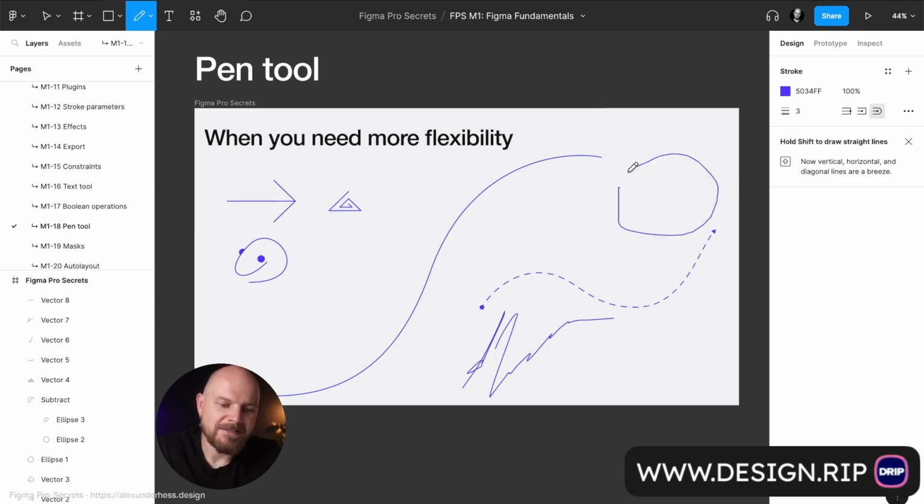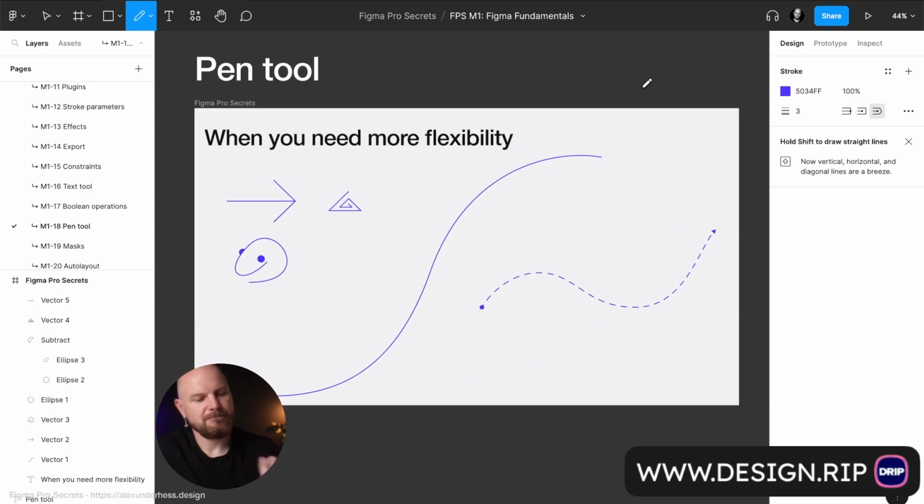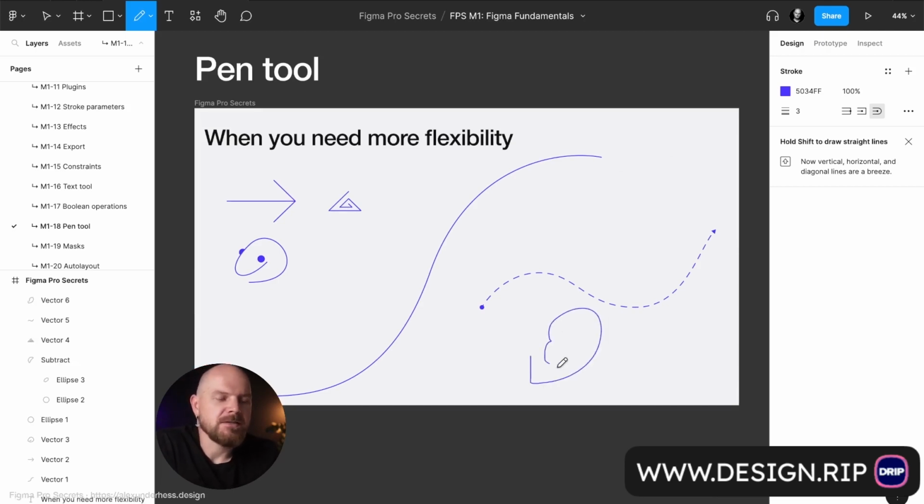And it works exactly as if you had a pen in your hand, and then you start drawing something that you need. Honestly, it's not as easy to draw something if you don't have experience with that, just using your touchpad or even mouse, but you can use a tablet, then it will be much easier for you to create something.